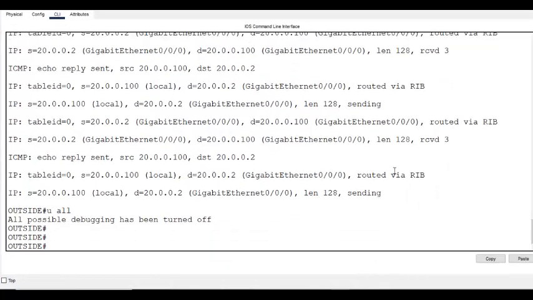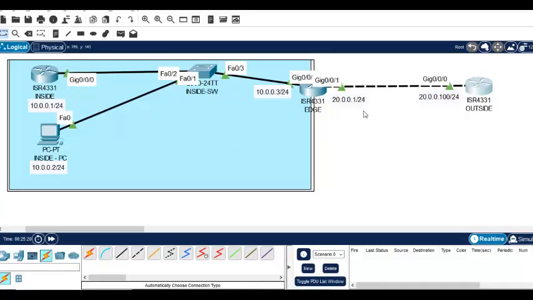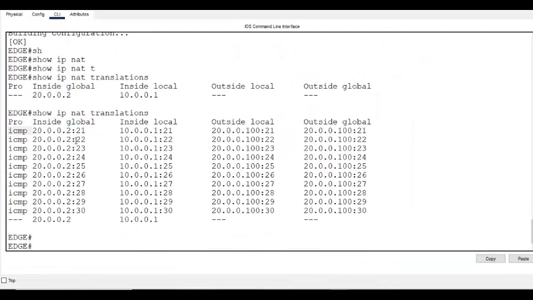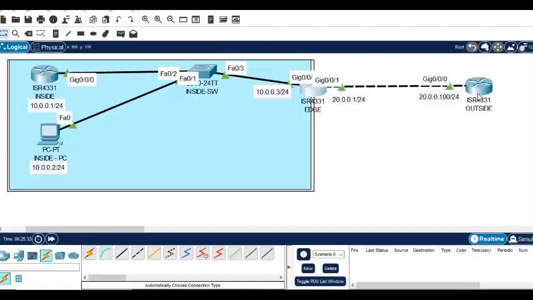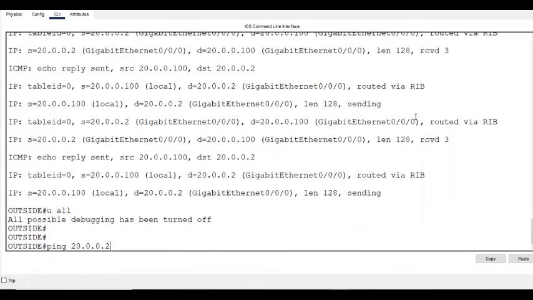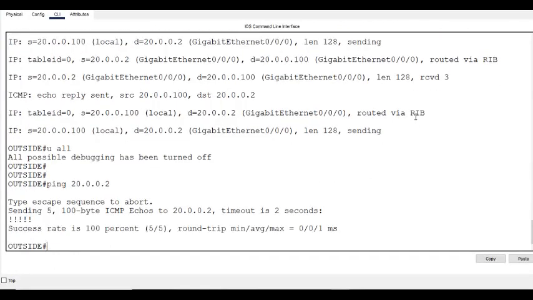But you go to inside and run debug IP packet. You see, this is the guy who is going to get the packet. I am pinging from outside. But who is receiving the packet? 10.0.0.1 is receiving the packet inside. So it's a kind of kannamuchi. It's a kind of hide and seek. It's a kind of security.